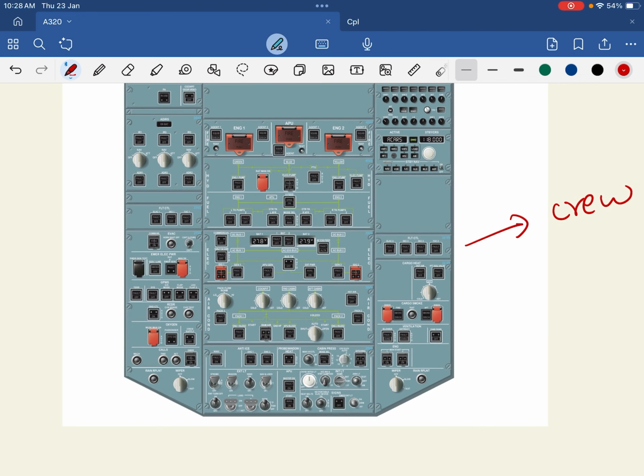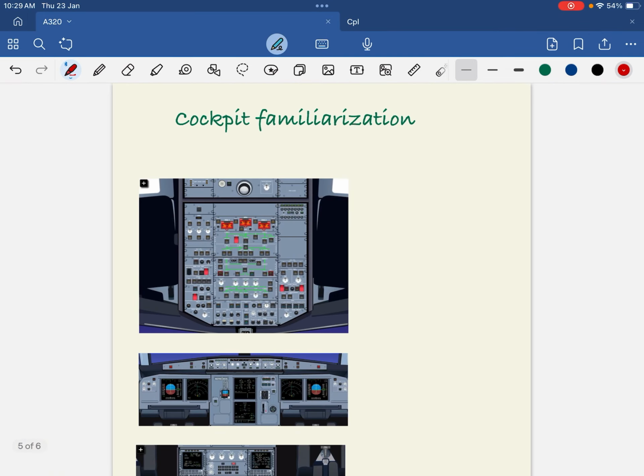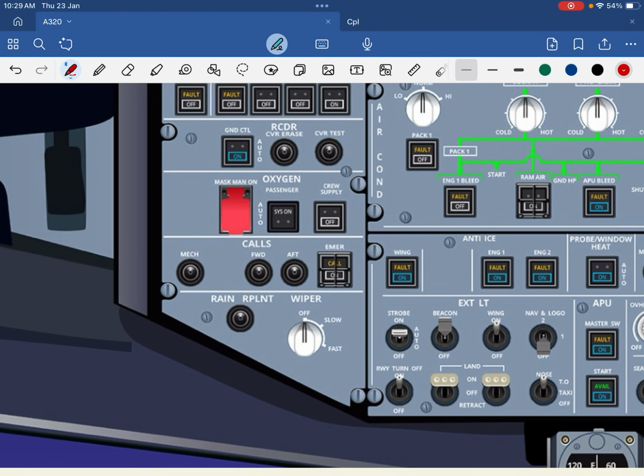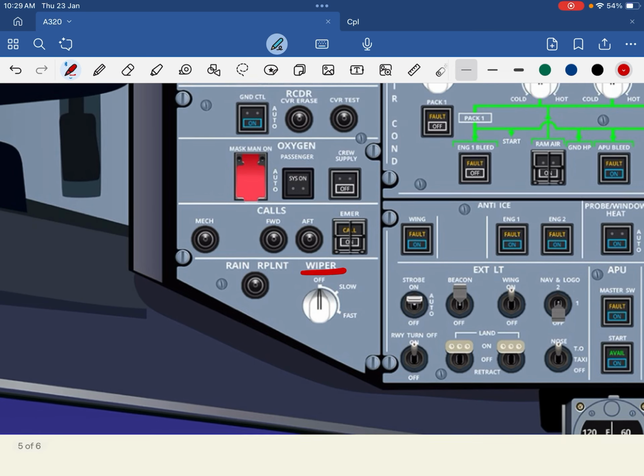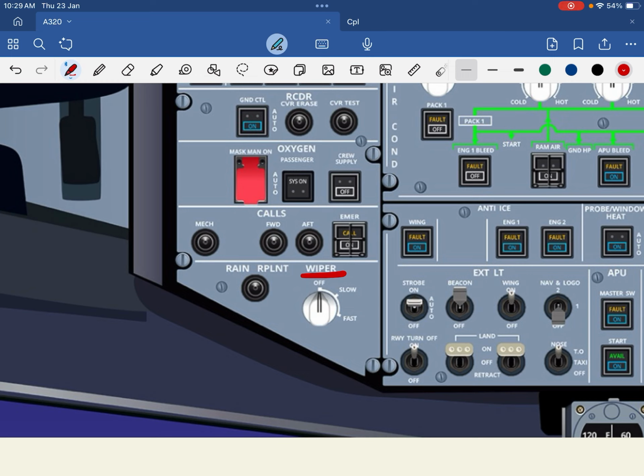This overhead panel is again divided into 3 parts. This is the left side, this is the middle, and this is the right side. So let's start by looking at the overhead panel. First thing which we have is wiper and rain repellent. Second we have is call. If you want to contact ground, you will press the mechanic button. If you want to contact the cabin crew, forward or aft cabin, then you will press these buttons.